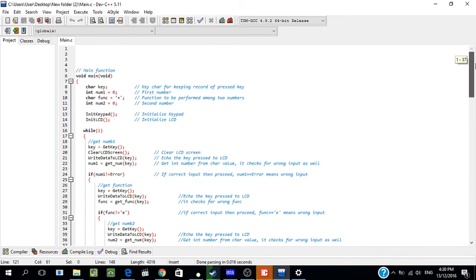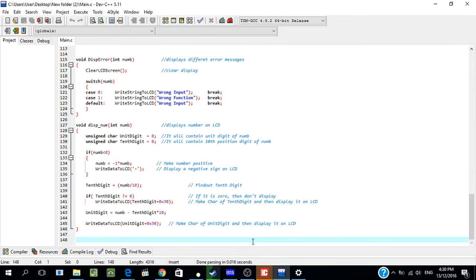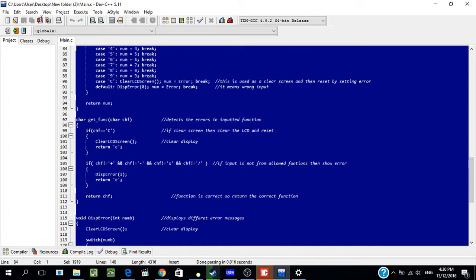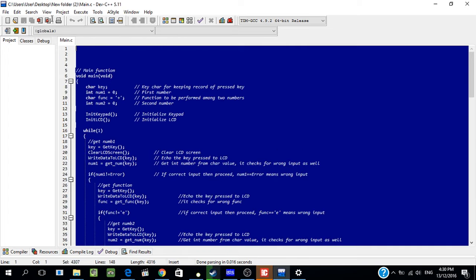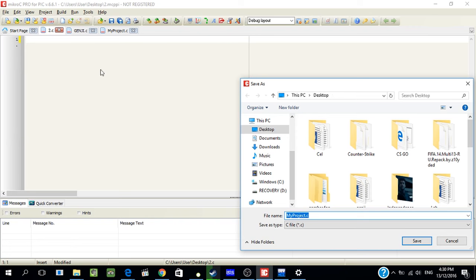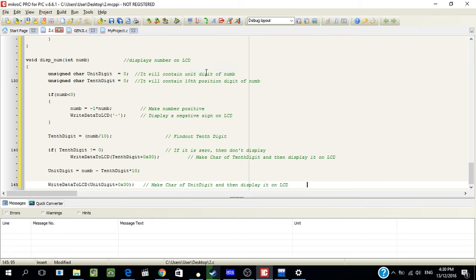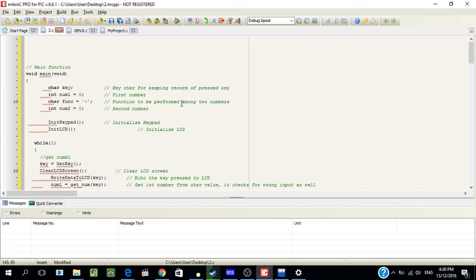But at first I tried to do the coding in Dev C++, but it cannot read certain functions. So we are going to use Micro C. We are going to copy it and put it here. So this is our coding.